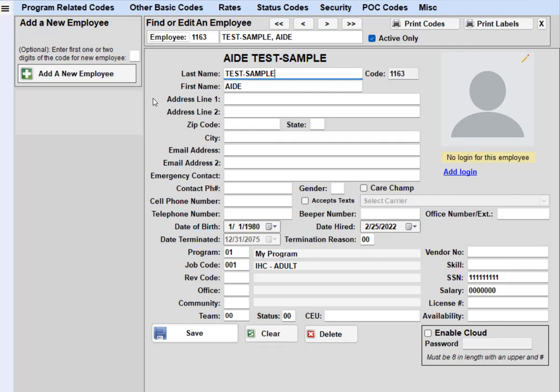The minimum requirements will be the correct spelling of the aide's first and last name, a 10-digit cell phone number that includes the area code, a program number, job code for an aide, revenue code of 0570 or 0599, and a social security number. Important note about the first and last name field.